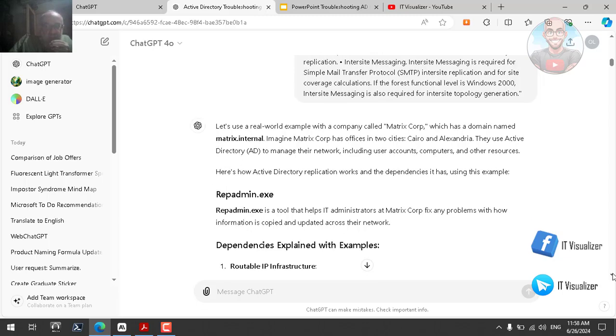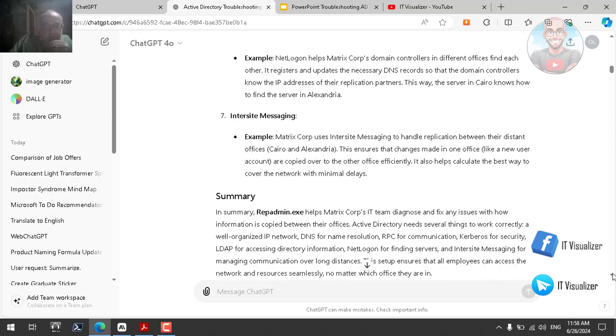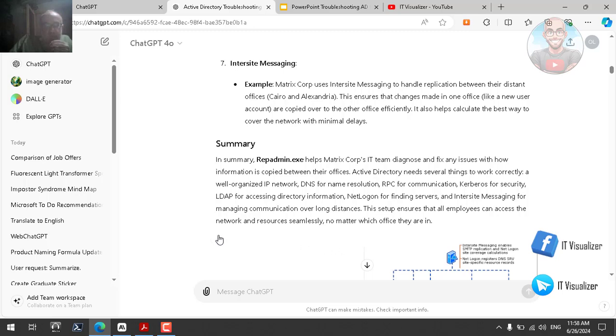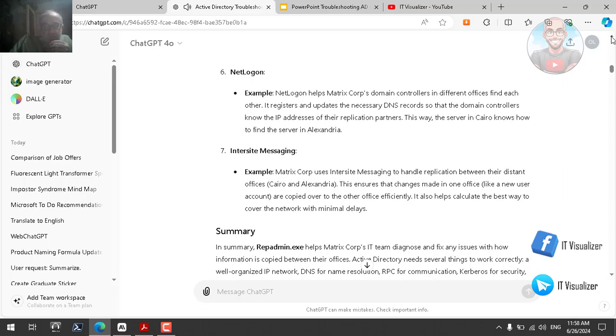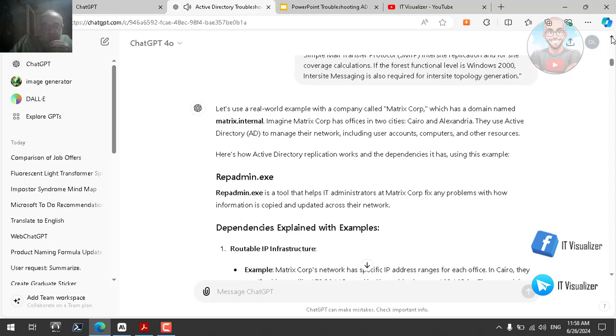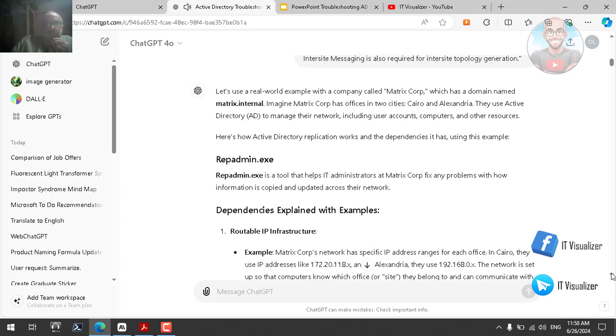So let's see the answer of ChatGPT. Here we go. Let's use a real-world example with a company called Matrix Corp, which has a domain named matrix.internal. Imagine Matrix Corp has offices in 2 cities, Cairo and Alexandria. They use Active Directory (AD) to manage their network, including user accounts, computers, and other resources. Here's how Active Directory replication works and the dependencies it has, using this example.